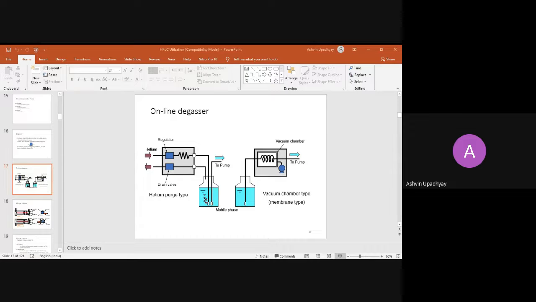So this is the basic key feature of a pump. The degasser, what I earlier told, removes any dissolved air or dissolved gases which may cause baseline noise and baseline drift in the detector cell. This is the online degasser. The types of degasser are helium purge, and you can also apply vacuum.